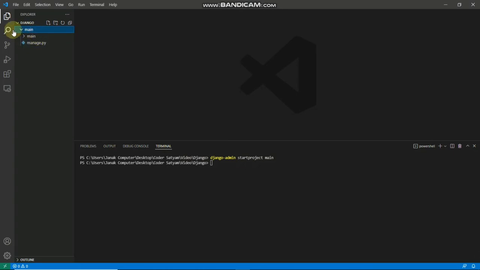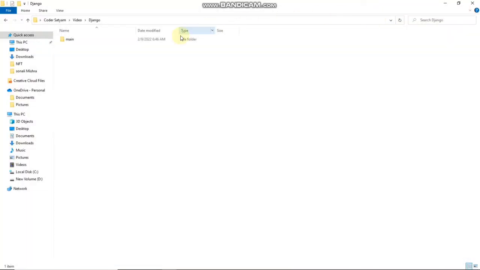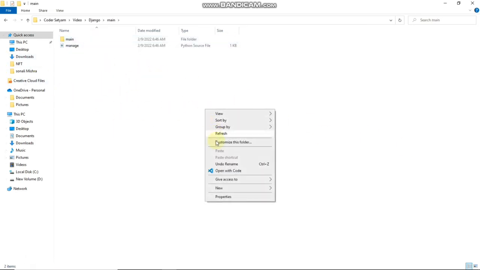We have created this folder and this file and this folder. In this folder you can see these files, and in this main folder you can see these files. This is the main folder, and in the main folder you can see the main folder again and a file called manage.py. Next after creating the Django project, you have to close this VS Code. Next you have to open this folder called main. Now you have to open this folder in VS Code.